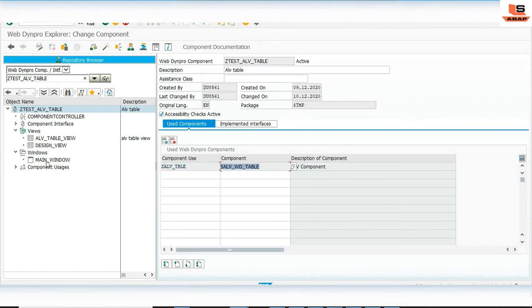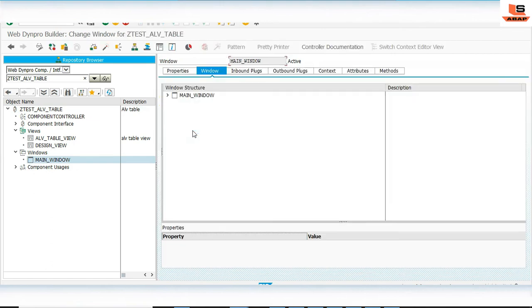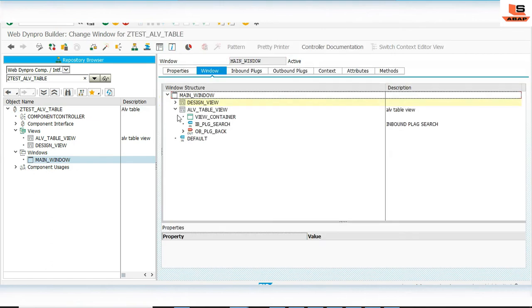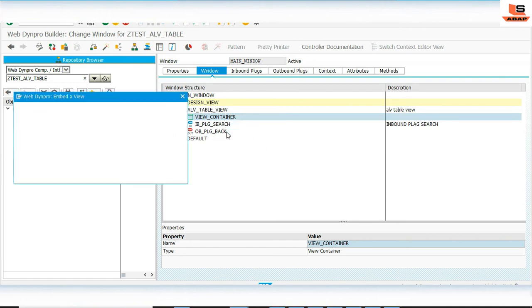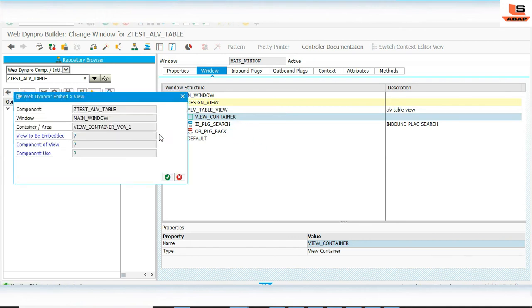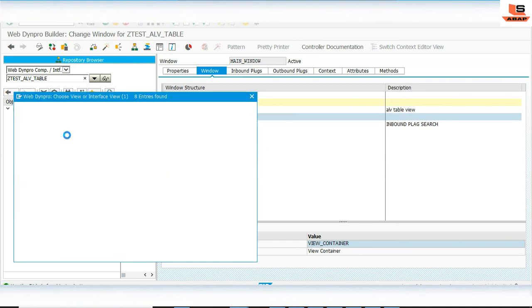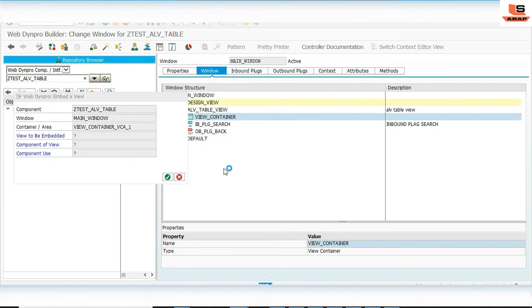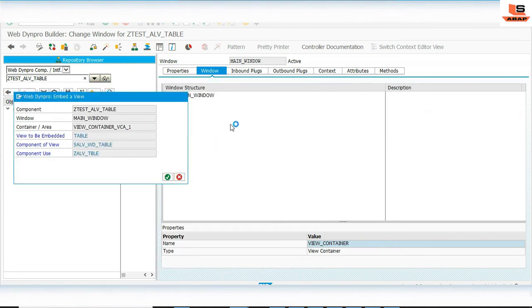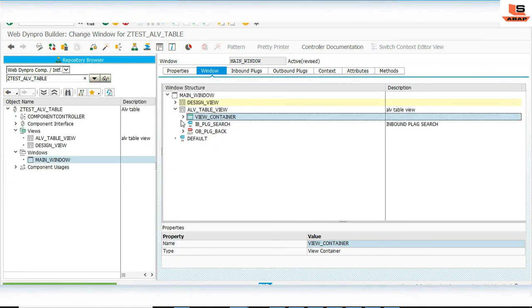For that, in the main window, as you can see, there is the view container. In this view container we have to display the data. For that we need to embed the view. So right click on the view container, and here we select our employee table. This is the table interface. That means we are using the table inside this view container.